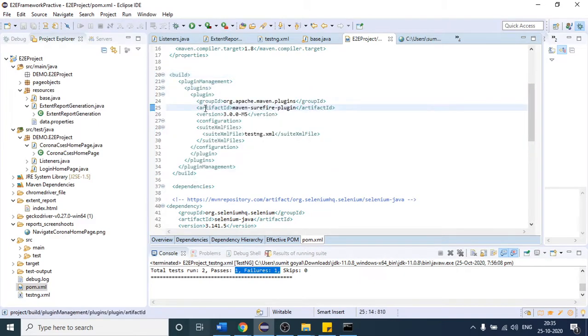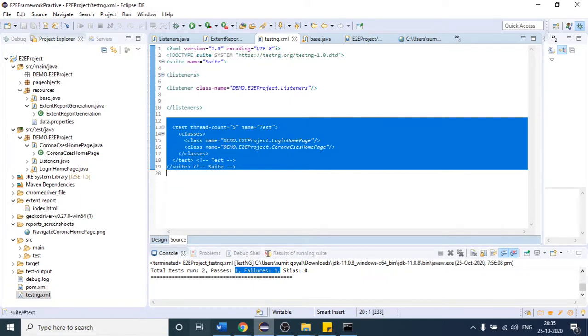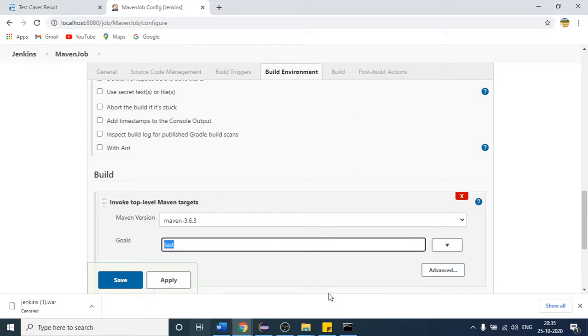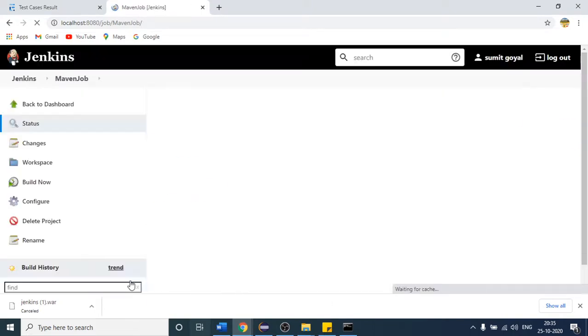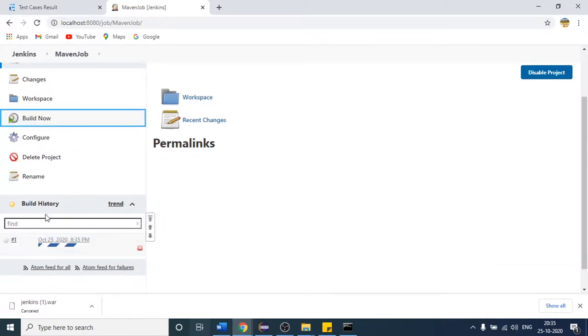So the test command will first come to this, and here it will see that I want to trigger this test.xml file. Once it triggers the test.xml file, automatically our test case will also run. So let us see whether our test cases are able to run with the help of this command. Let us click build now, and after that you will see one job. You can call it a job in Jenkins terms. This is one job, and it is in progress.